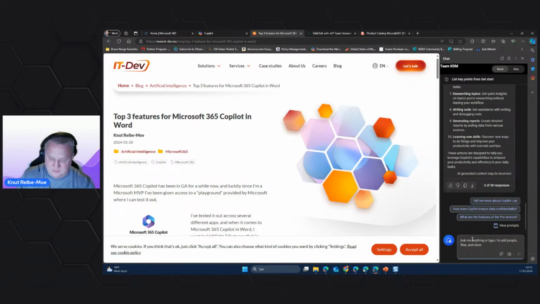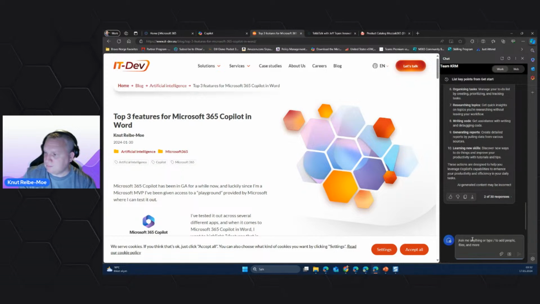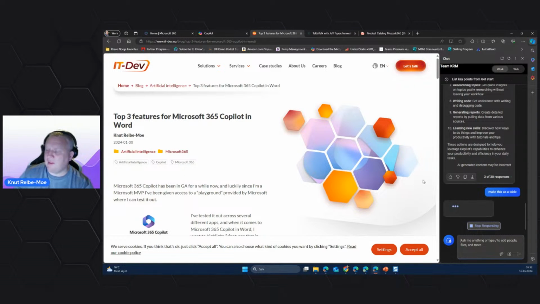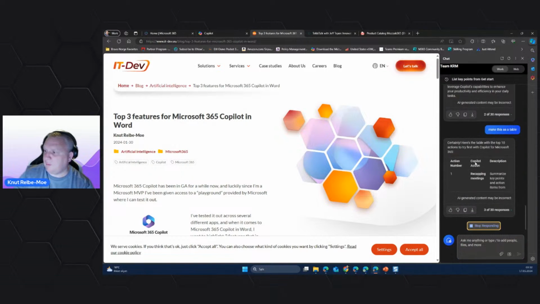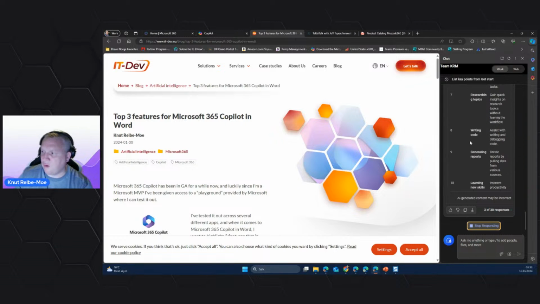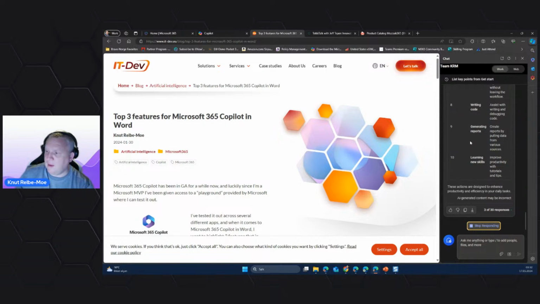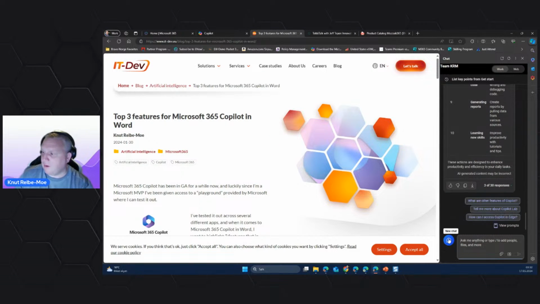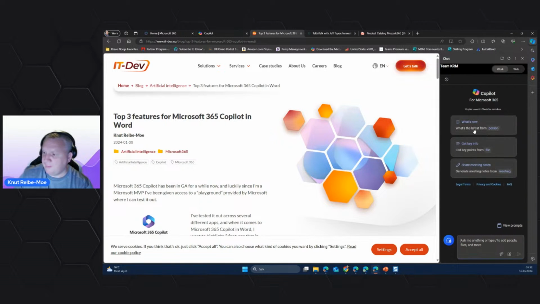And the nice thing is, I can also ask, make this as a table, and now it will put all of these 10 things in a table for me, as you can see here, which is super nice. It's easy to copy and paste, and it's just extremely great for that. So that was showing you how you can summarize a document file.